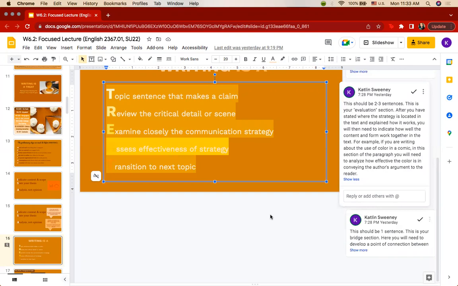The A here is going to be assess effectiveness of strategy. And this should be 2 to 3 sentences. And this is your evaluation section in a body paragraph. And then after you have stated where the strategy is located in the text, which is review, and explained how it works, examine, you will then need to indicate how well the content and form work together in the text. For example, if you're writing about the use of color in a comic, in this section of the paragraph, you'll need to analyze how effective the color is in conveying the author's argument to the reader.